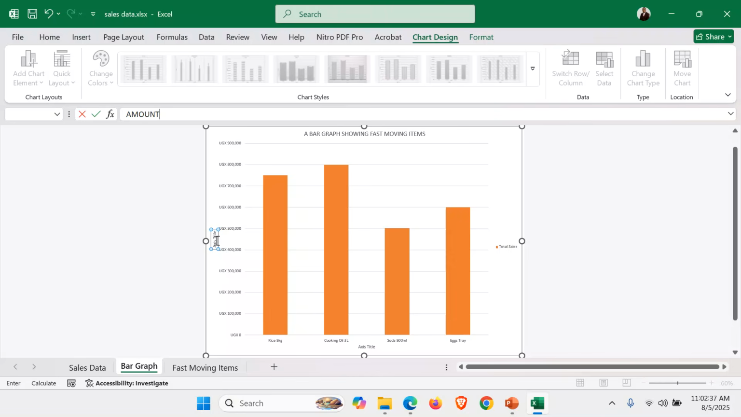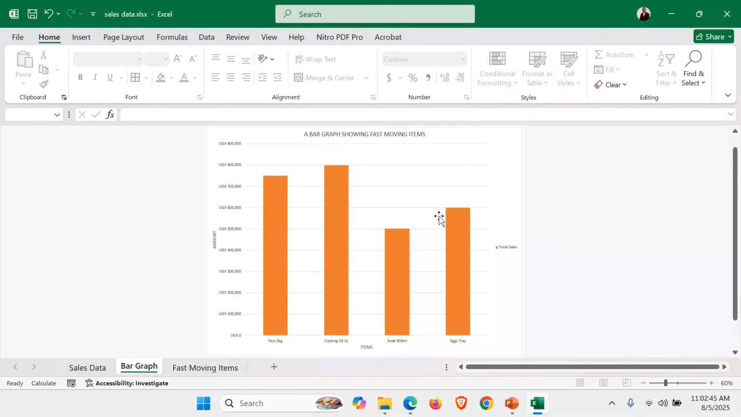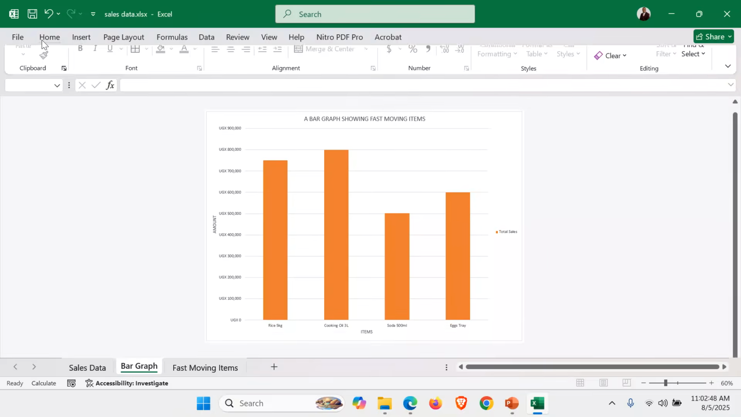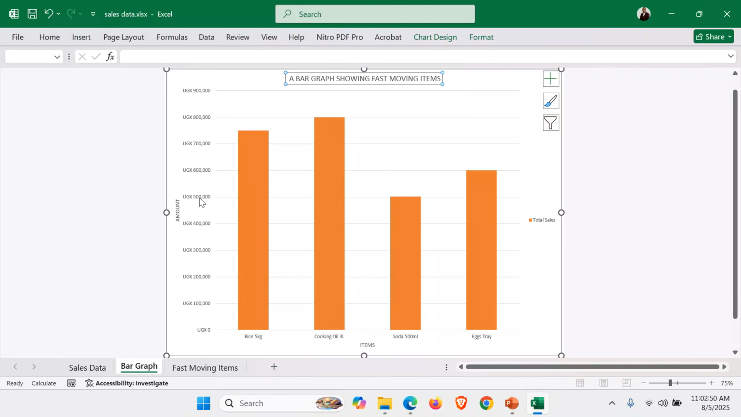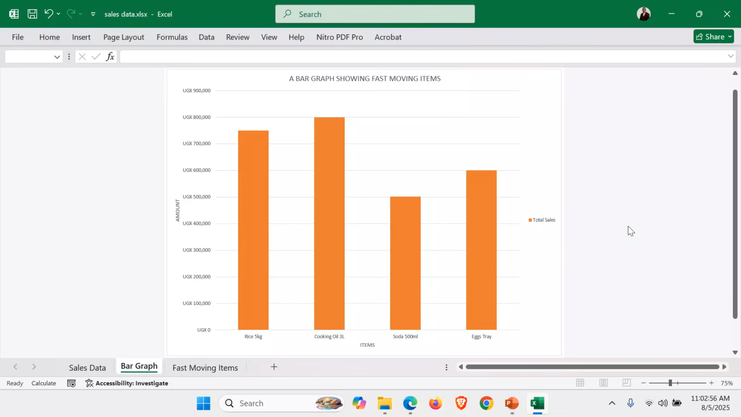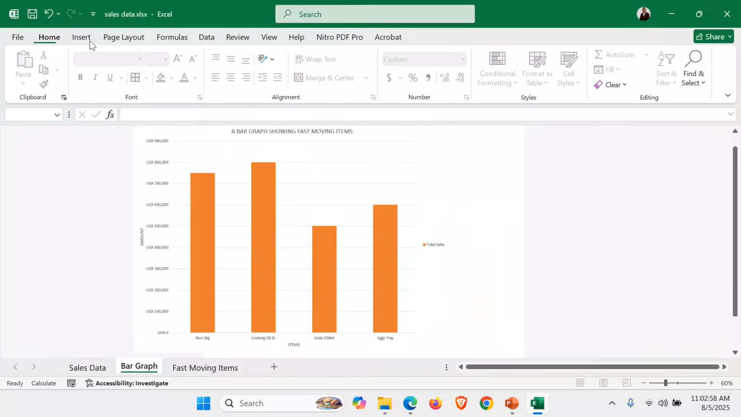Then click here, that is y-axis. We can call this amount, press enter. Then click here, we say items, press enter. So from here we have labeled our graph very well. You can see this graph has a title, it has y-axis and x-axis. That is the key.